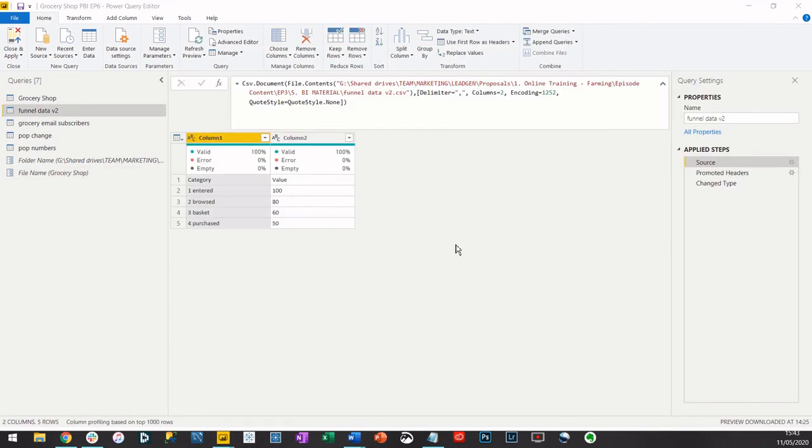The last thing we need to do is amend our formula bar, or the advanced editor, to take into account these parameters that we've made. If we take a look at the final data, we can see it's looking for a CSV document file, contents, it's got the folder, it's got the file name, it's got the CSV.